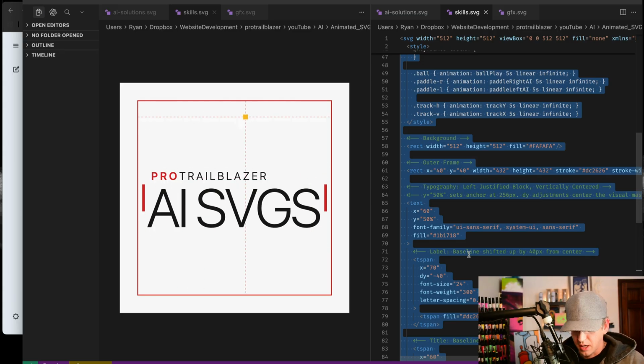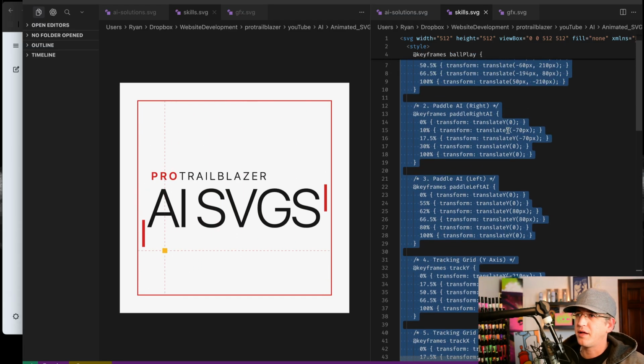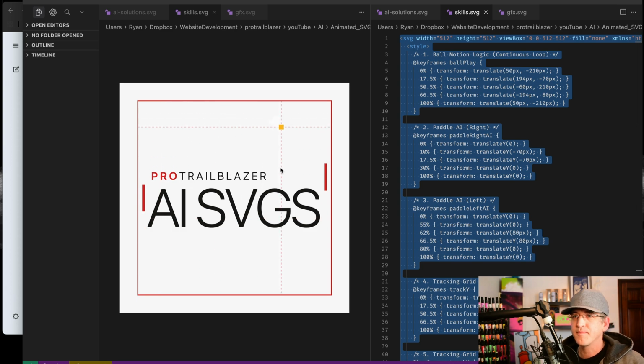All right, so here we go. We're going to copy the SVG provided in the description. There should be a gist where you can copy the SVG. And that's what we're going to be using. It is an SVG of Pong on top of Pro Trailblazer AI SVGs.